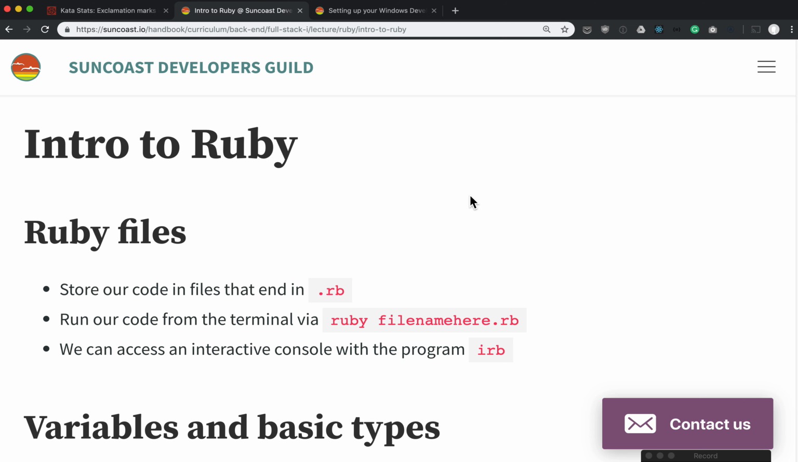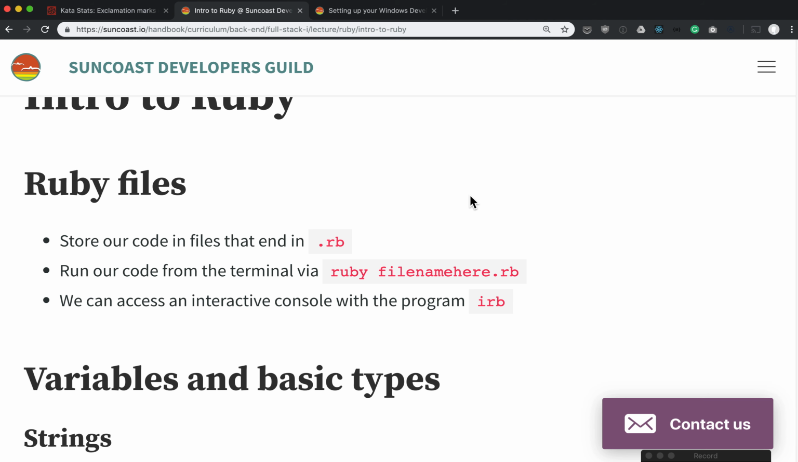So you're going to find a lot of similarities from Ruby to JavaScript. Our Ruby files, unlike our JavaScript files, are going to end in .rb. But since we don't run our Ruby code in the browser like we did with JavaScript, we have to run them from the terminal. So when we run our Ruby code, we're going to be doing things like ruby space and the name of our file .rb from the terminal.